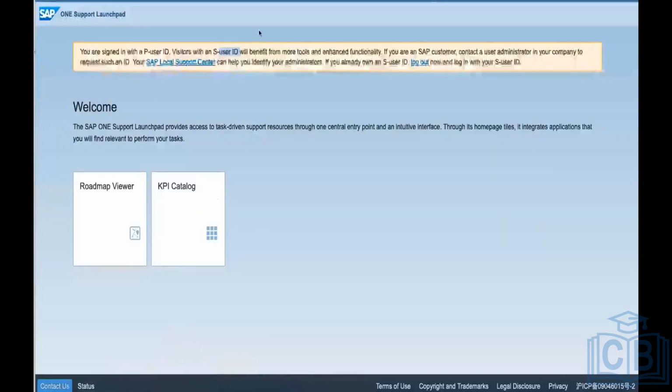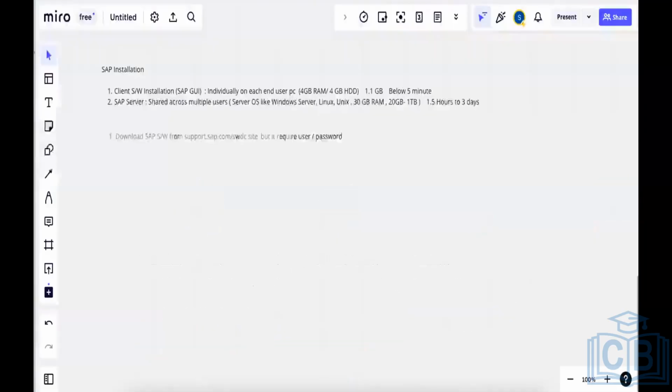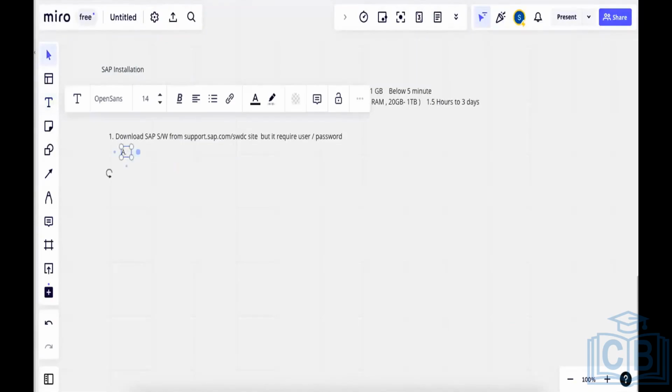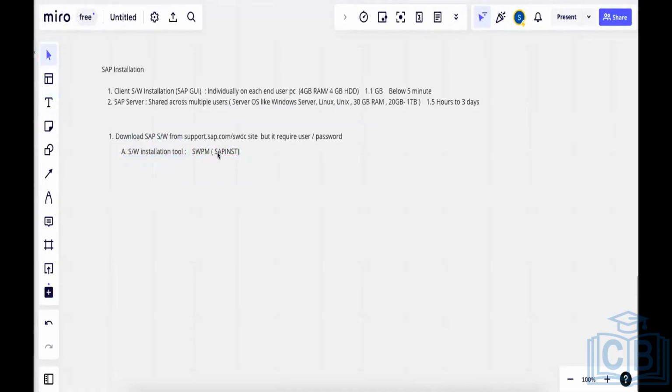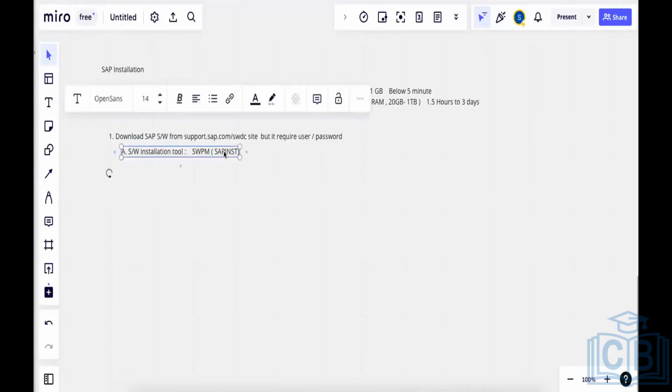You have to download these four things. The first thing you have to download, number A, is the software installation tool. The software installation tool is known as SWPM, Software Provisioning Manager. Under here we have a tool named SAPinst. With this tool, we can install the SAP system.